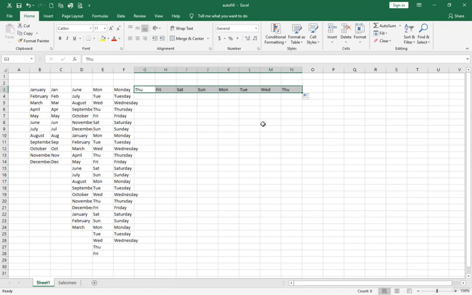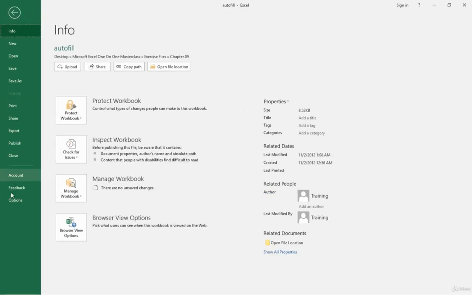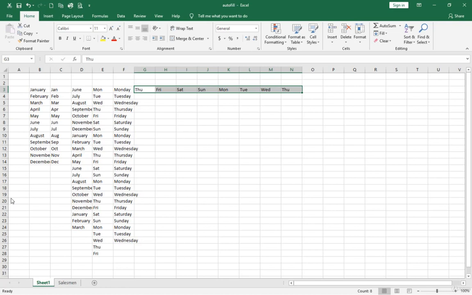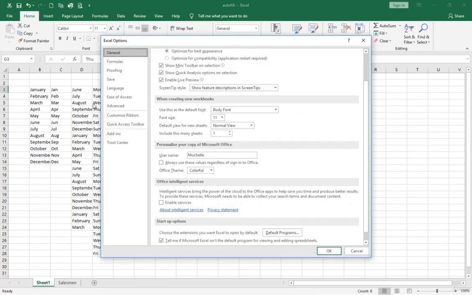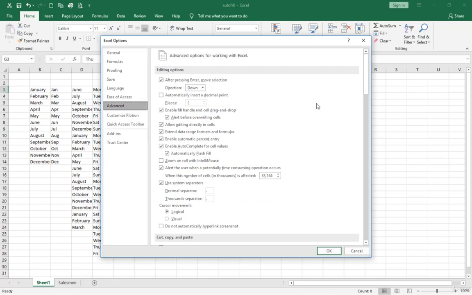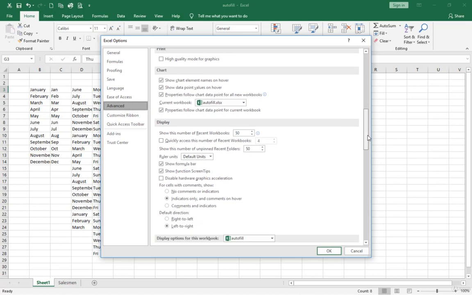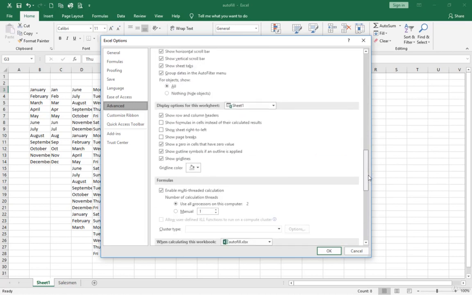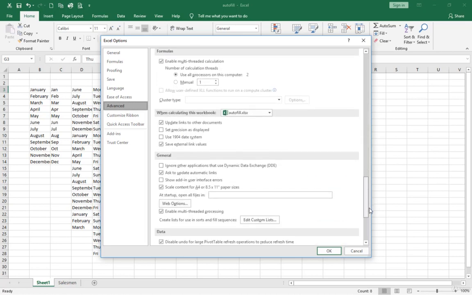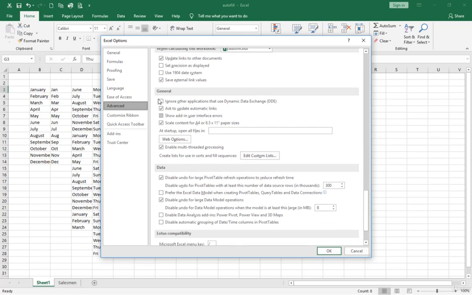But what if we need to customize the autofill options in Microsoft Excel? What do we need to do? The first thing you need to do is to go to File, Options, go to Advanced, scroll down until you come to this section called General. Then you click on Edit Custom Lists.